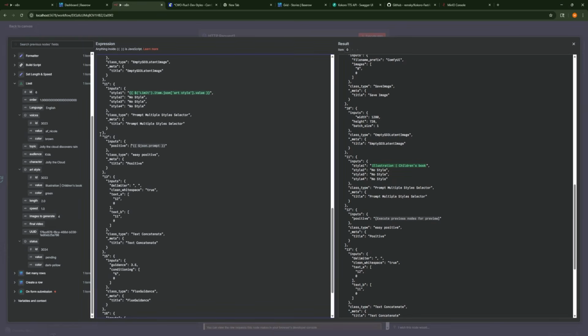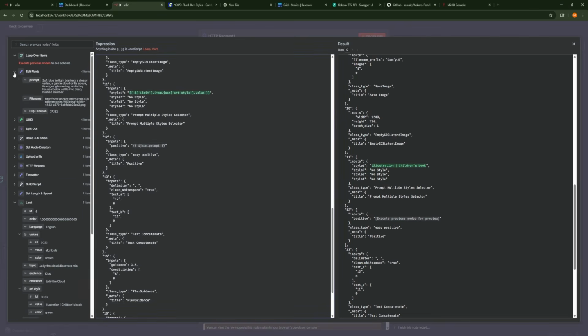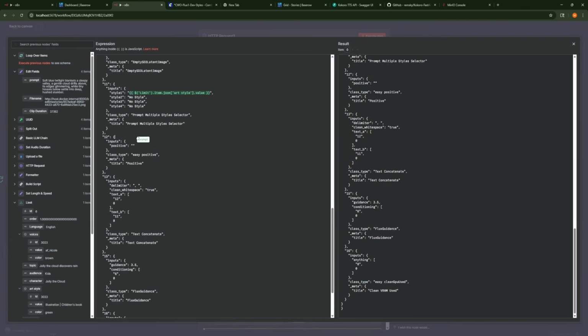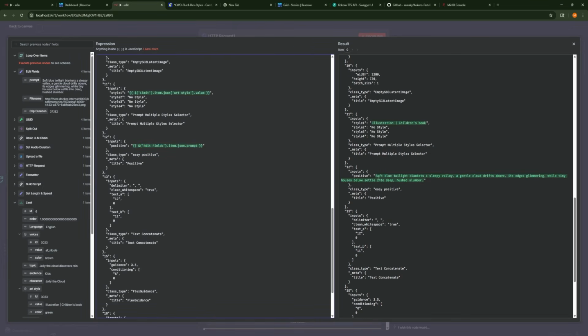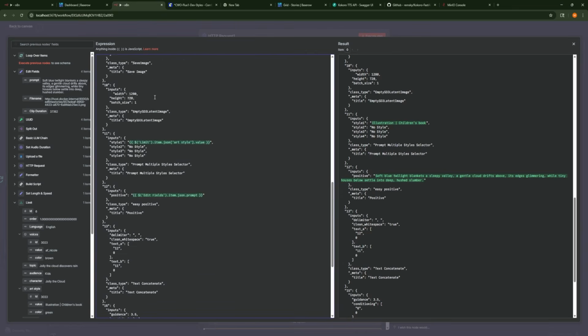This is where we put our prompt. These are going to be the image prompts. You can get that here from the fields. You have the prompt right here. Just drag that in right here. And as you can see, it will tell you a soft blue twilight blanket, a sleepy valley. This is basically letting our AI know what kind of image to create. And you don't need to mess with anything else down here.